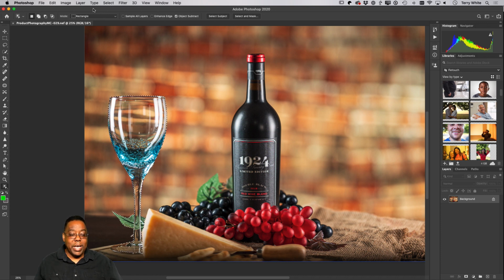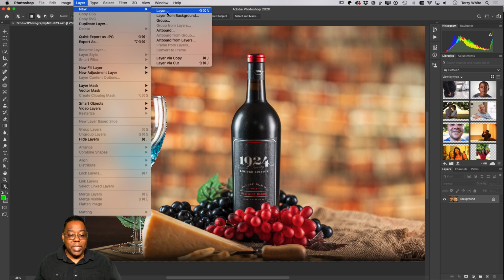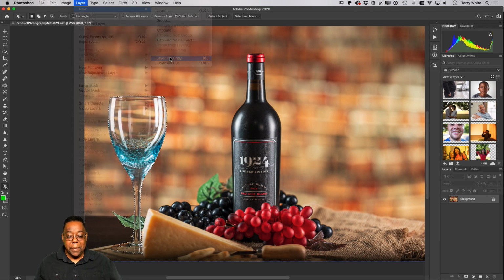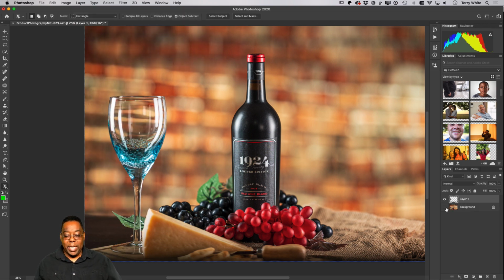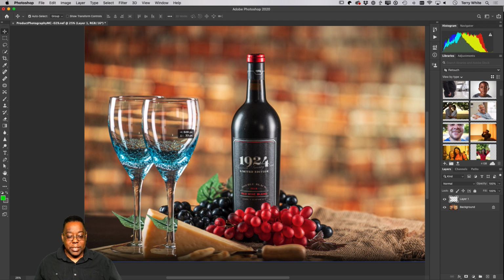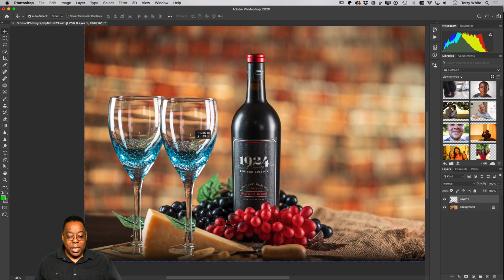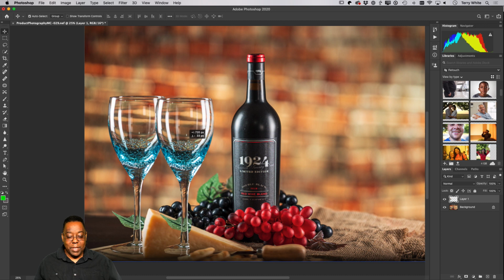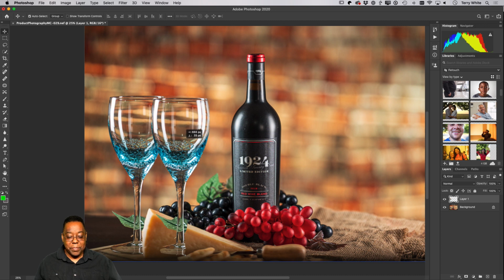And now I can go ahead and go to Layer, and New Layer via Copy or Command J. And that will put that up on a layer all by itself. That's cool, that's what I want, we're getting there. And now I'm going to use the Move tool and just move it over. So there's our copy. And I'm going to move it over. And I can even kind of overlap them a little bit. I think that would be kind of cool.